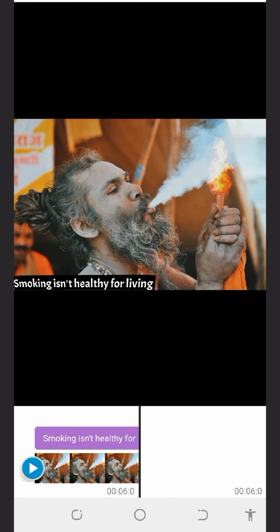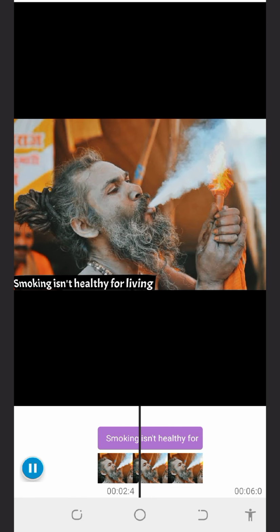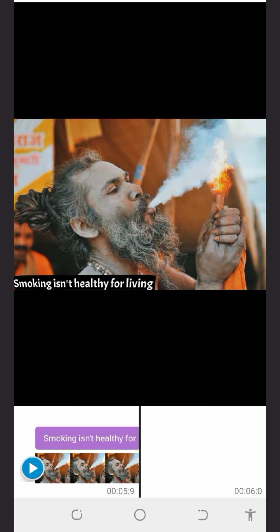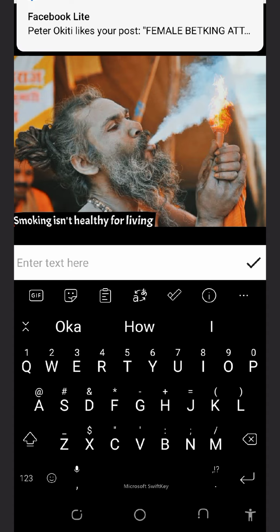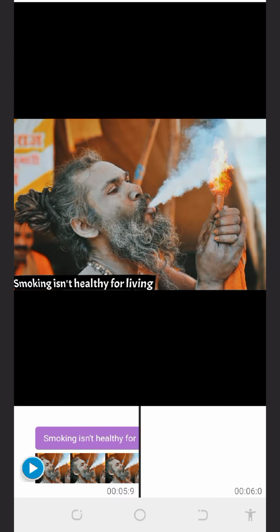I'll take it a bit closer. Alright, let's see how it goes. So we have it this way. Looks really good, right? Okay. So we're not adding any other thing. In case you want to add another text, that is where you actually go to. But for now, we aren't adding any other thing to it.